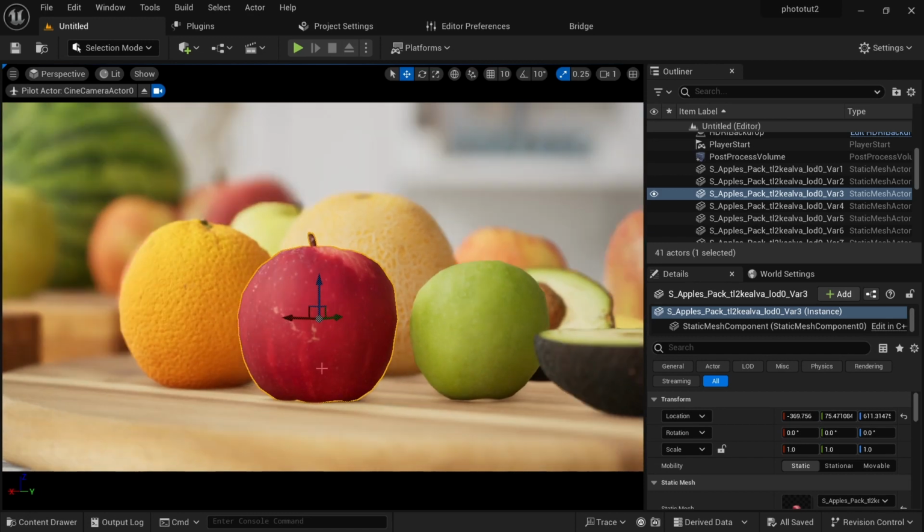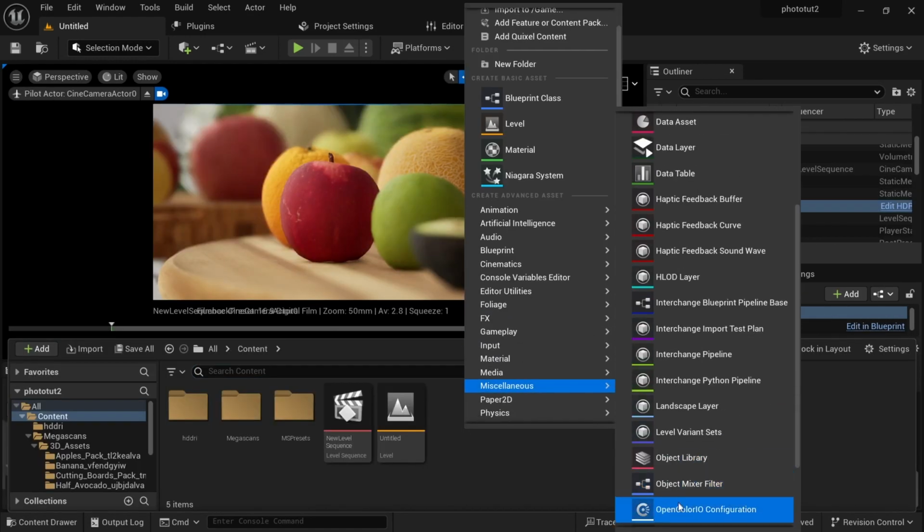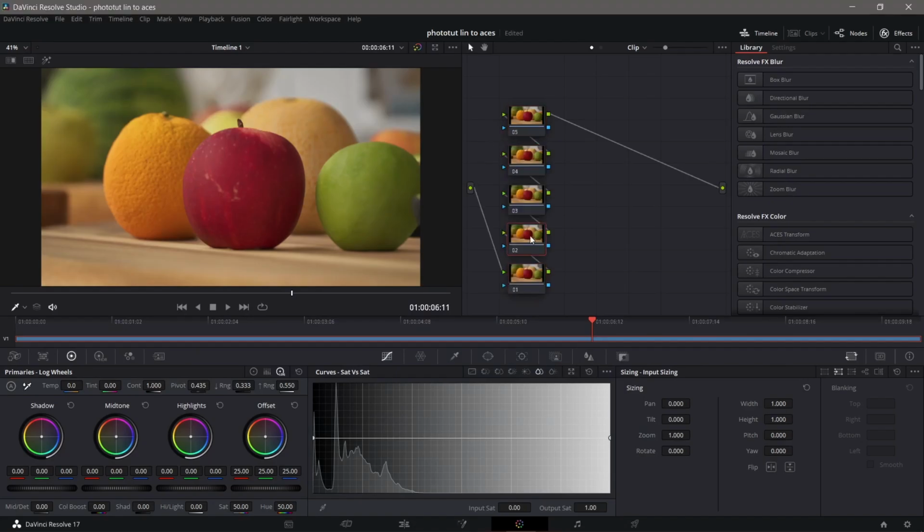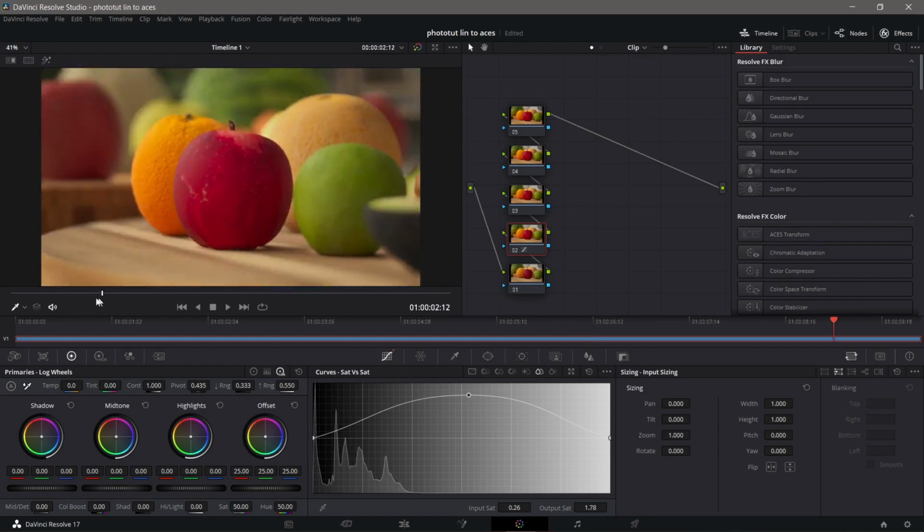So this is how I actually did it, but I will also take it a step further using the ACES workflow and getting it into DaVinci Resolve to get my final image out there.